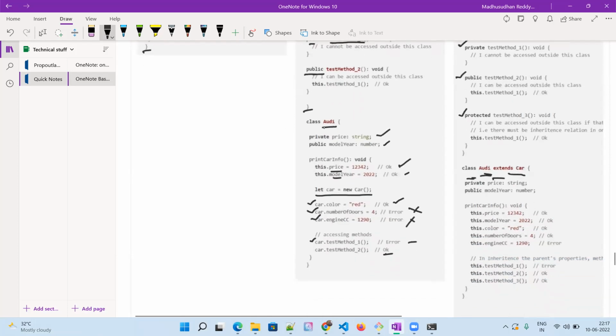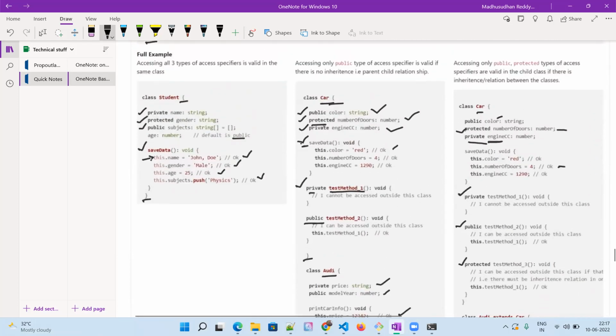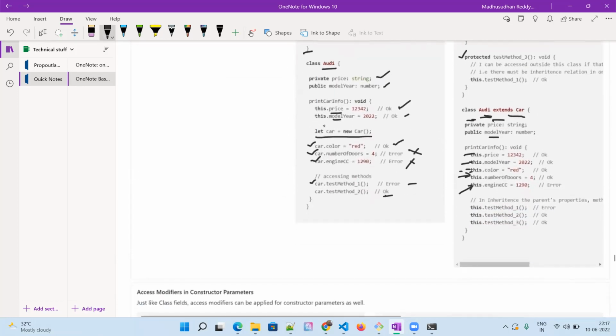So now if I go here, the RD class starts from here, right? Now go down. I have only two fields in the RD class, price and model year. But now I'm able to access color directly without any issue, and number of doors without any issue. When I try to access engine CC, I'm getting this error because engine CC is a private field. The same thing applies to methods also. I cannot access private fields. I can access protected. I can access public.